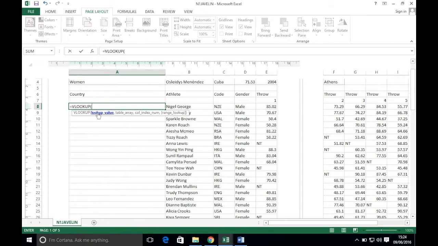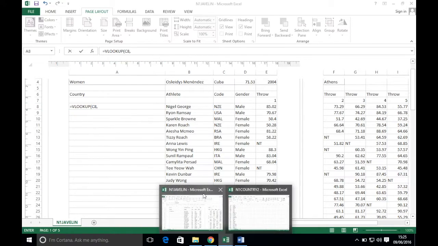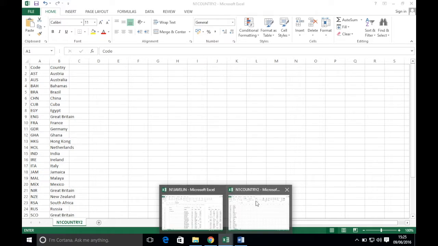Right? So, what does lookup value mean? Lookup value means what value I need to find out what it stands for. Say, for example, if I want to find out what NZE means, that means that NZE is actually the lookup value. So, I'm going to select NZE, comma, and it's going to ask you for the table array. So, table array means from where is the additional information coming from, right? So I'm going to switch over to n1country2 because that's where the additional information is coming from.